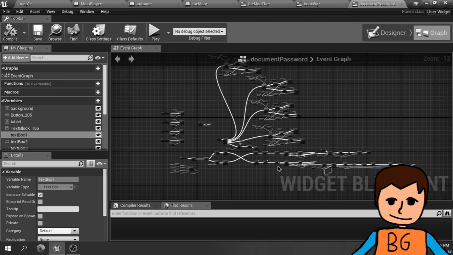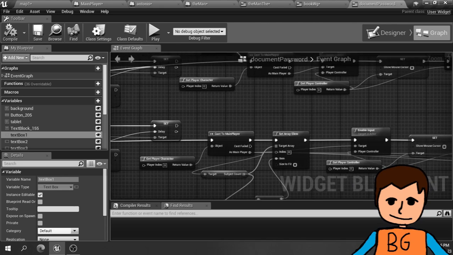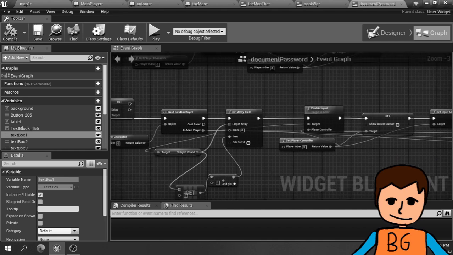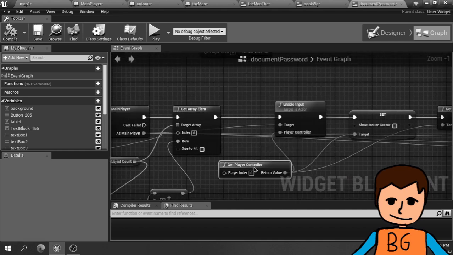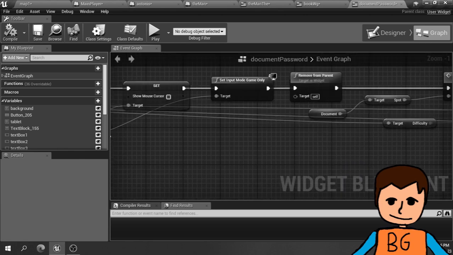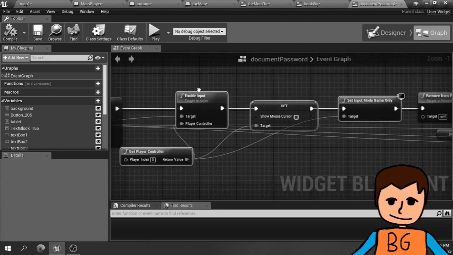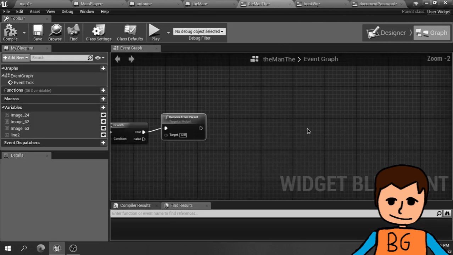Holy crap! So what happens when you remove a widget again? I forget. Okay. Enable input, set input mode, remove from parent. Okay, so I just need to enable input. Okay, there is nothing else other than that. Okay, weird. I thought there was more, but okay.